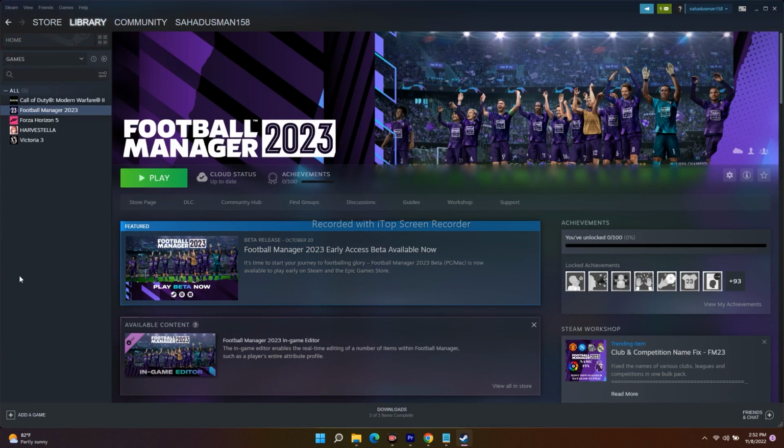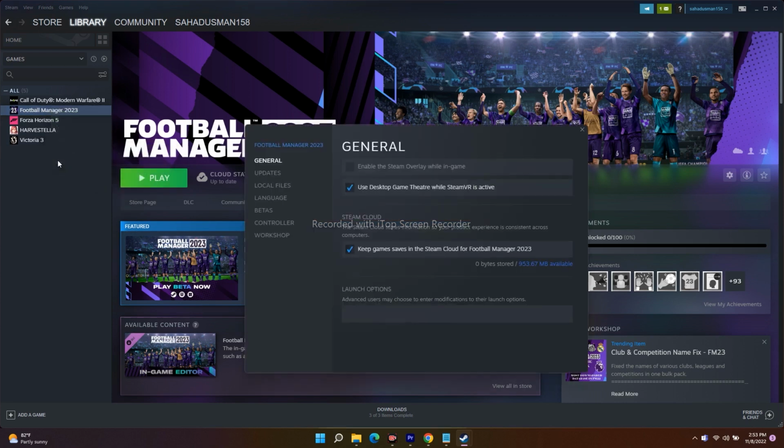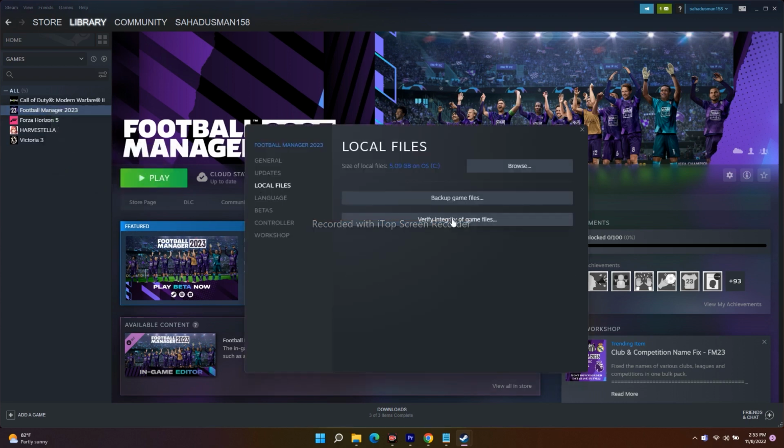This is actually a quite important step, and you should try this or else you'll be having trouble. Verify integrity of game files will fix all the files if any files are corrupted or if any files are missing. All these kinds of issues are fixed with verify integrity of game files. So let me click over here, select the respective game, right click, go to Properties. Now go to Local Files, click on Verify integrity of game files.